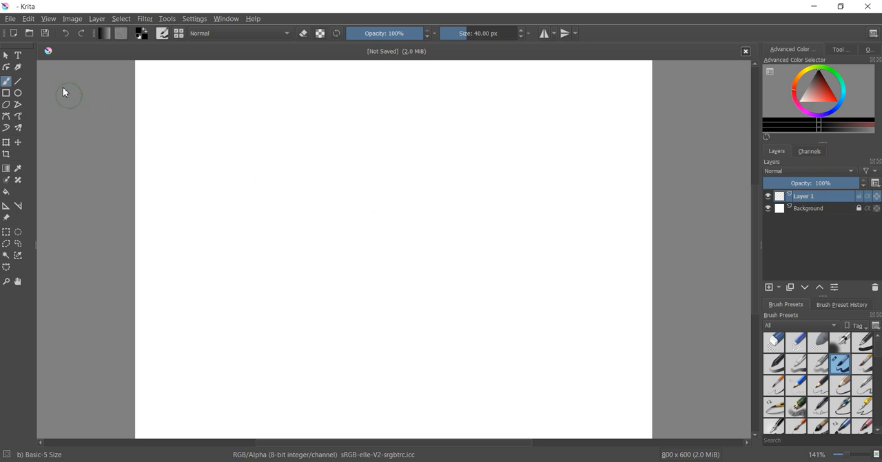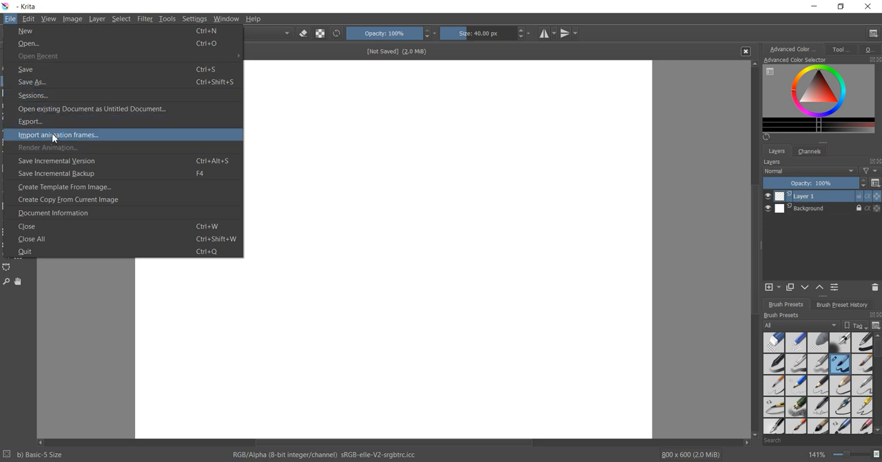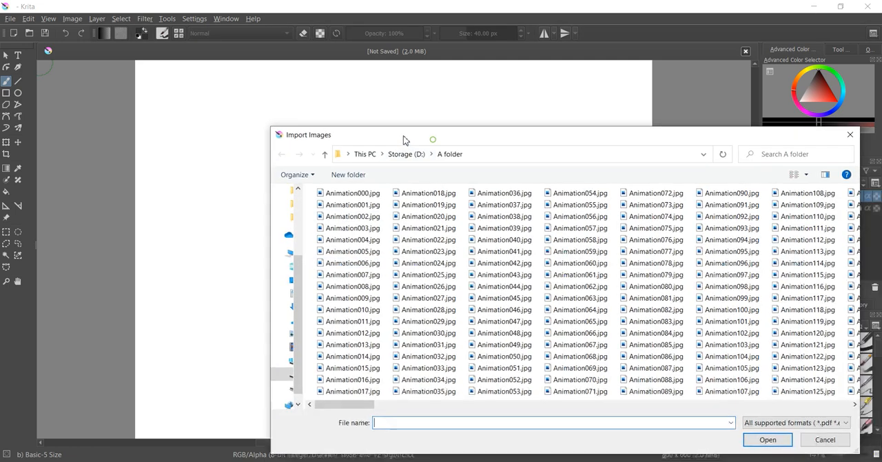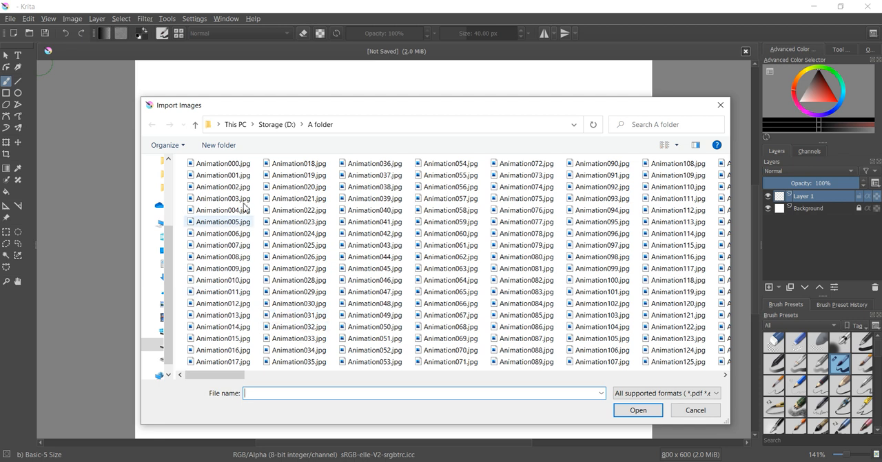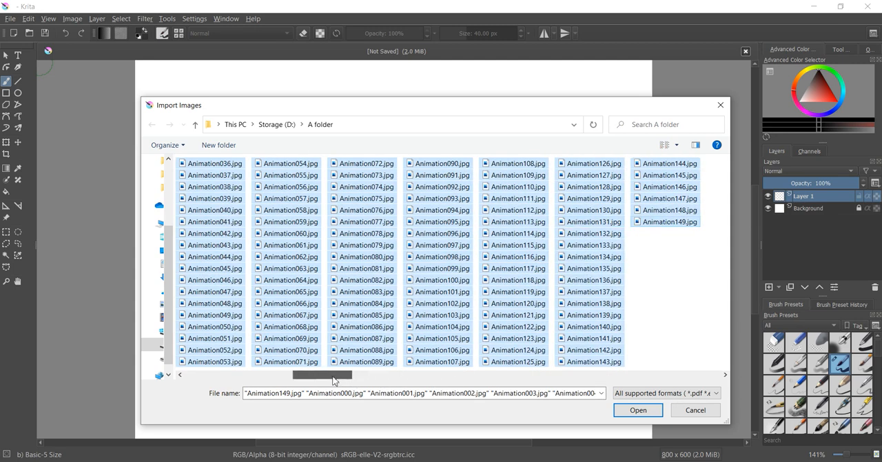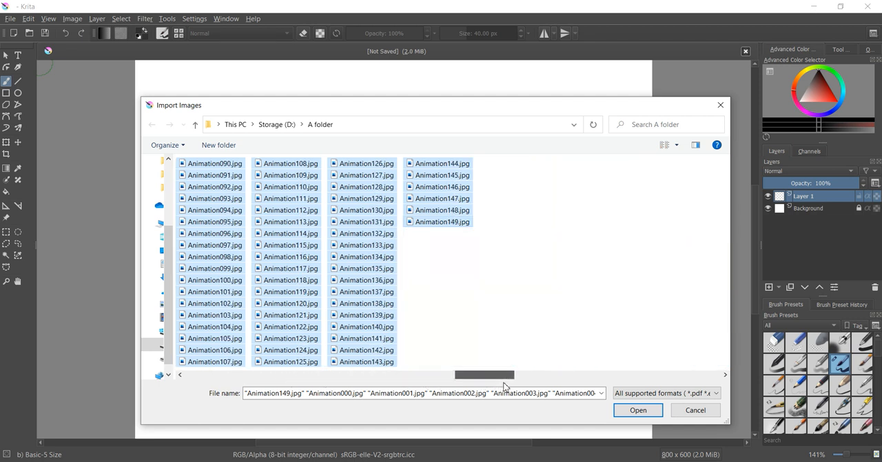Now the next thing we need to do is to import the individual frames. To do that, go to File, Import Animation Frames, click on Add Images, and then select all the individual JPEG frames that constitute the animation. You might want to press and hold the Shift key to select all the frames that will be used to compile into an MP4. Then click Open.